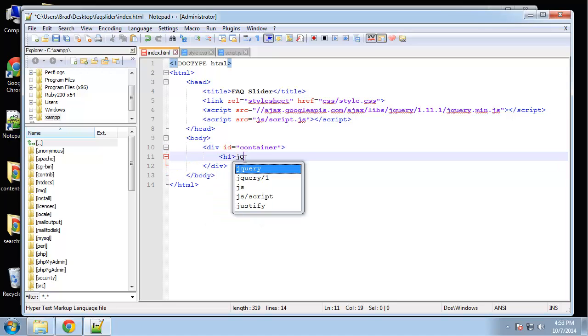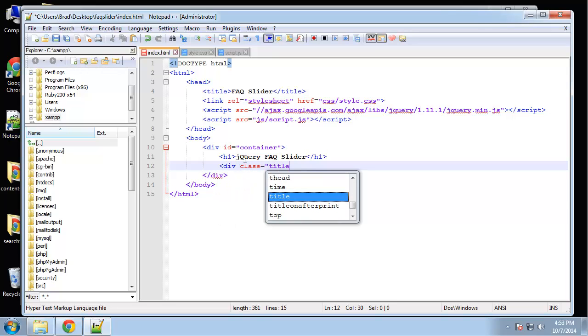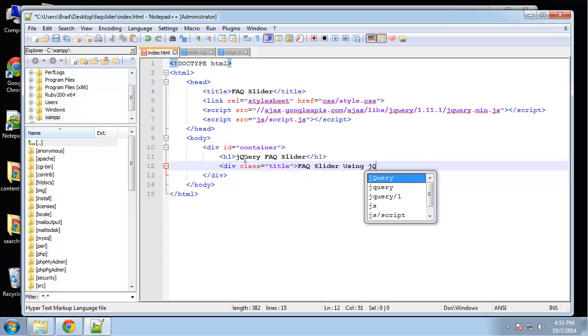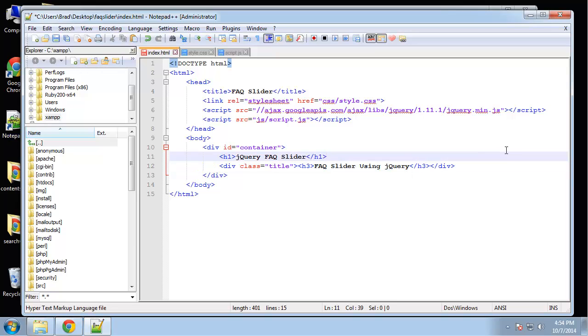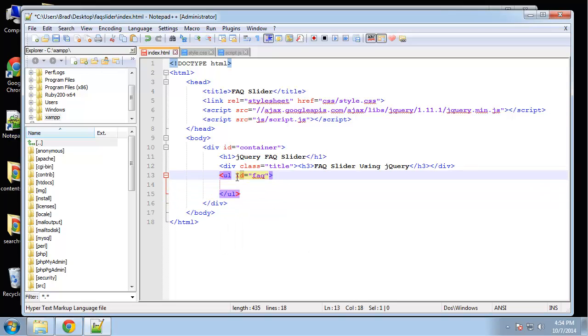and then we'll have our H1 here, say jQuery FAQ slider, and then we'll have our title, so div class title, and we'll say FAQ slider using jQuery. Whoops, that's just a div. Actually, no, this should be an H3 in the div. Alright, now we want our unordered list, so UL. We'll give it an ID of FAQ. Actually, let's make that a class, because we might have more than one of these on a page. Okay, FAQ, and then we'll have an li.